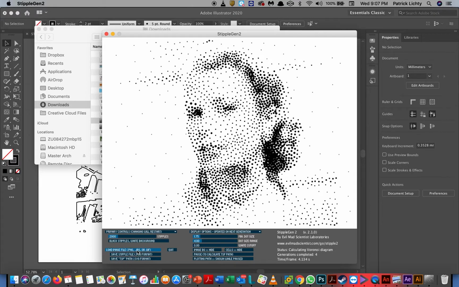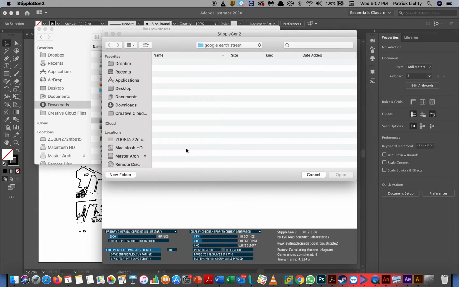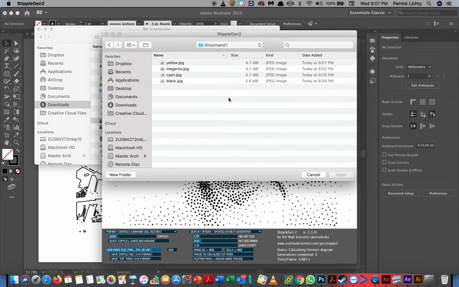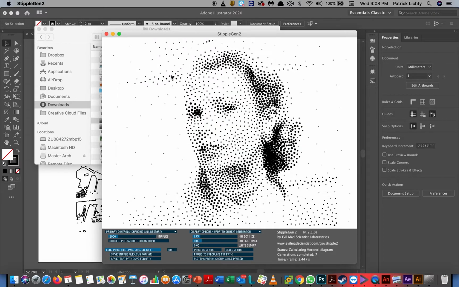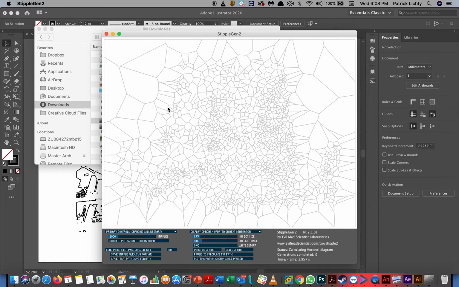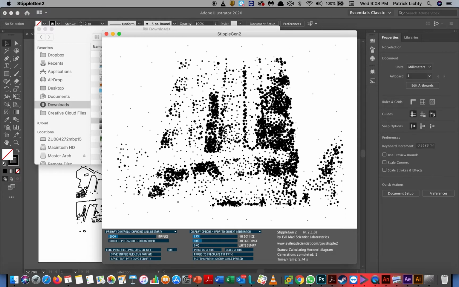But first, we always do the test. We always do the test. Let's do cyan first. Do the test with a fairly low number of pixels, because this is a pretty big image. So, okay.